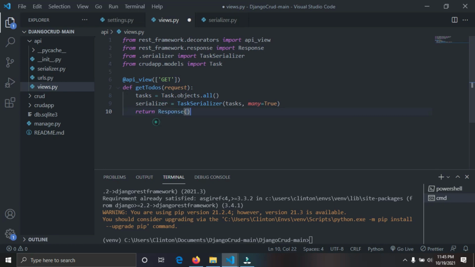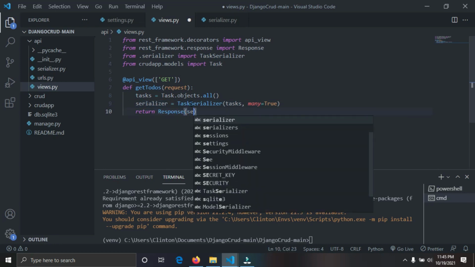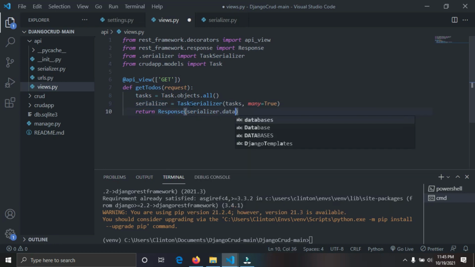So now, what we have here in serializer is an object. So now we are going to return the actual data. We're going to simply say serializer.data. So now we've created the view. We are done with the views now.